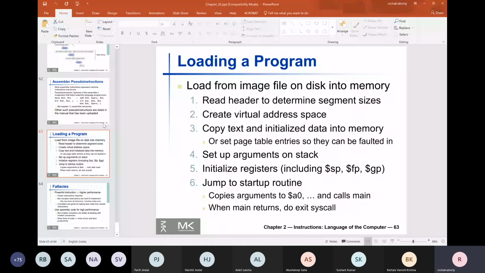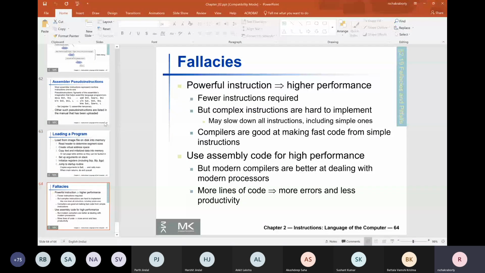Finally, you'll study this thing. So the moral of the story is that powerful instructions are good. Fewer instructions are required. You can write your code. But complex instructions are hard to implement in hardware and may slow down all instructions, including the simple ones.